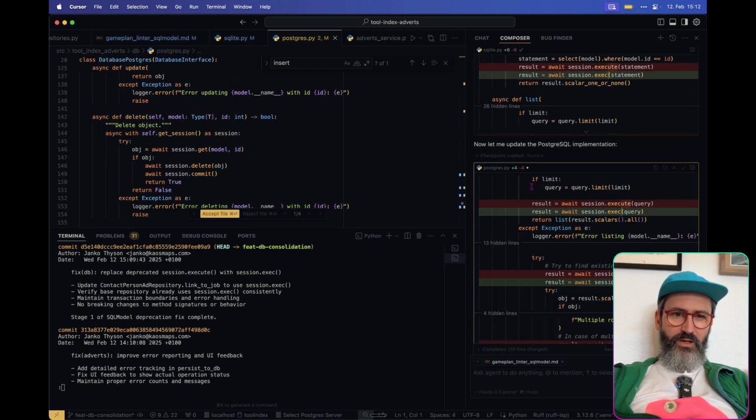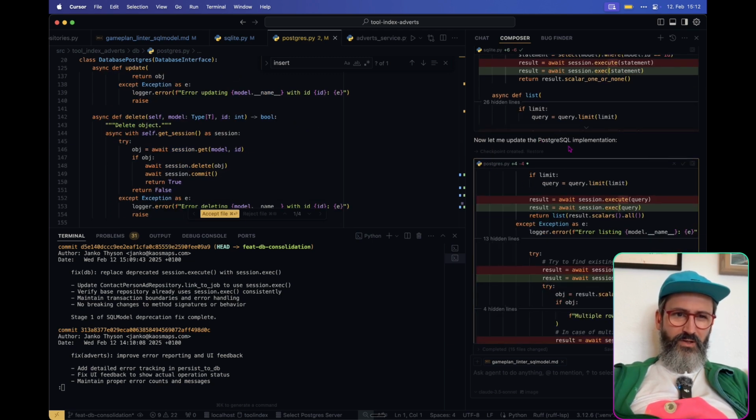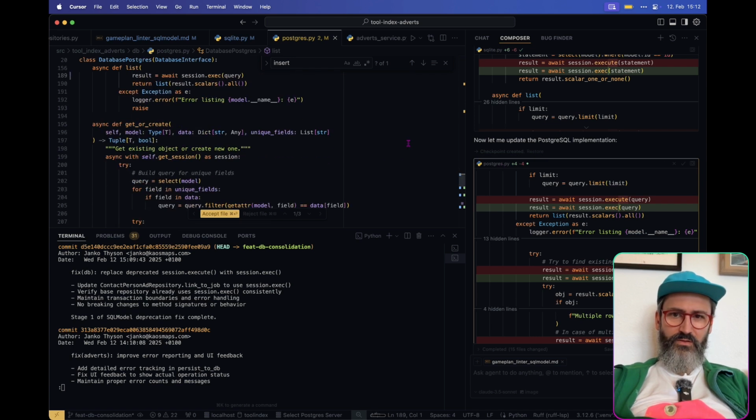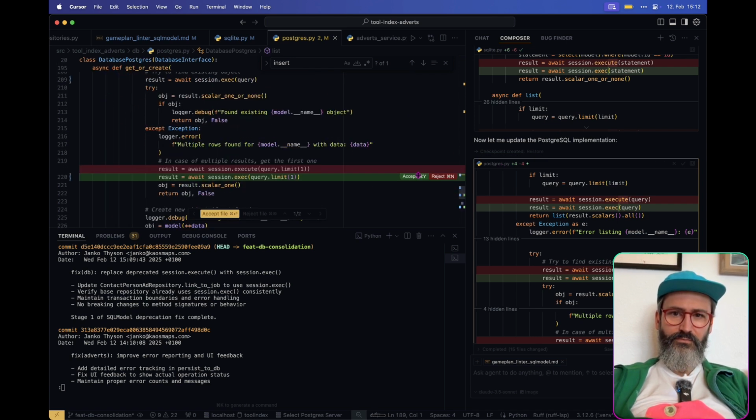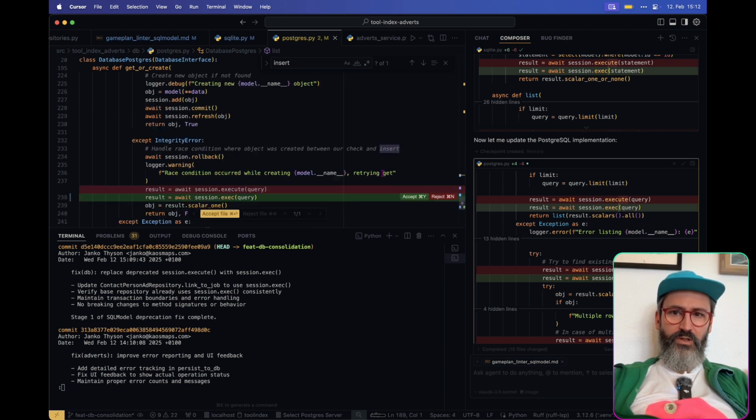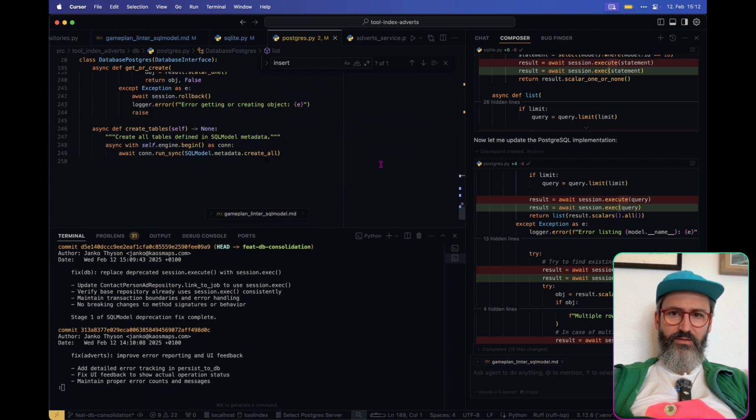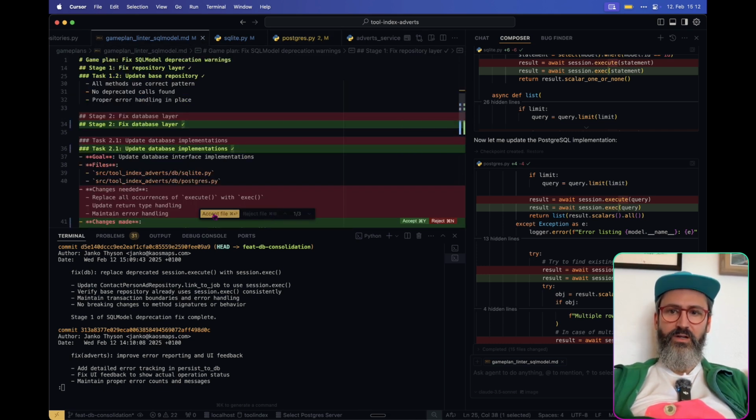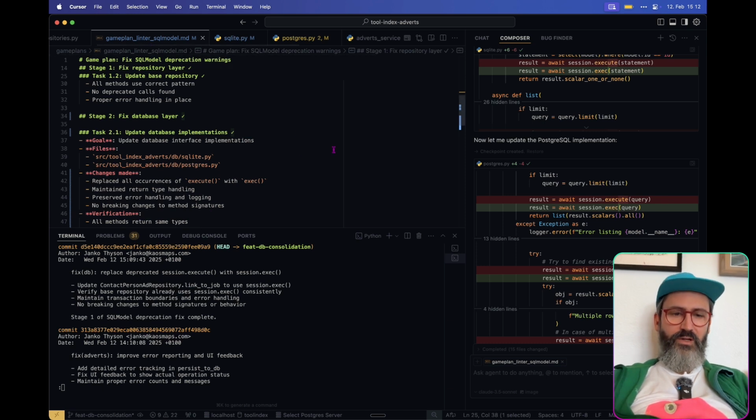So let's see, what do we have here? Now let's update the Postgres implementation. Yeah, perfect. Found it here as well. So good job in doing a consistent code analysis to find possibly not all the spots, but at least some spots already where this change was necessary. We update our linter game plan, perfect.